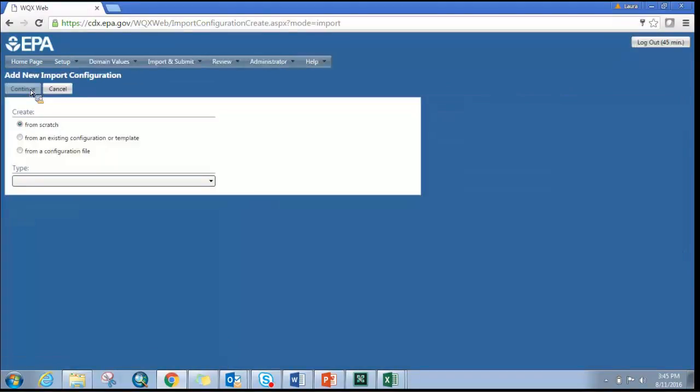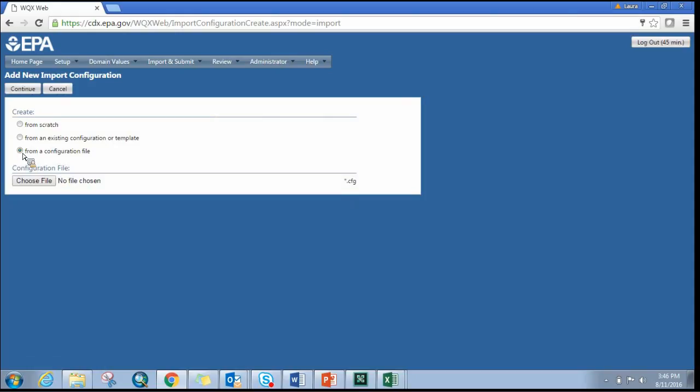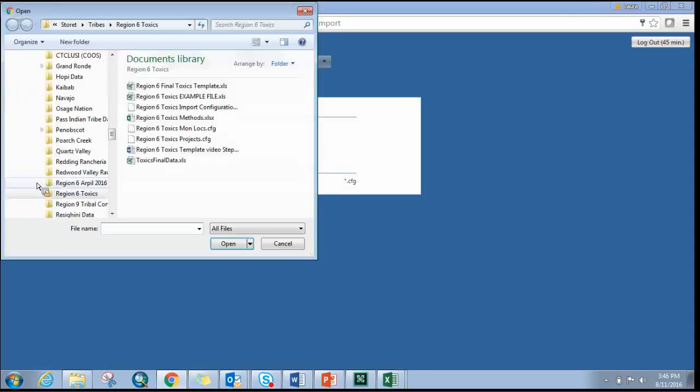There are 3 options that say From Scratch, from an existing configuration or template, or from a configuration file. We have a configuration file, so select that radio button. Now we can go browse to where that file exists. So it took me directly to my Toxics template folder. If you do not, you might need to navigate to this folder if you haven't been there already.